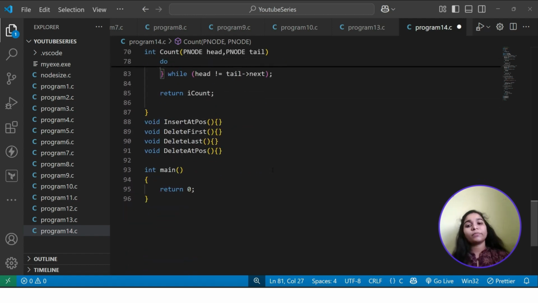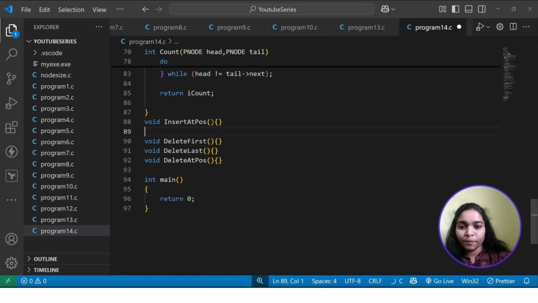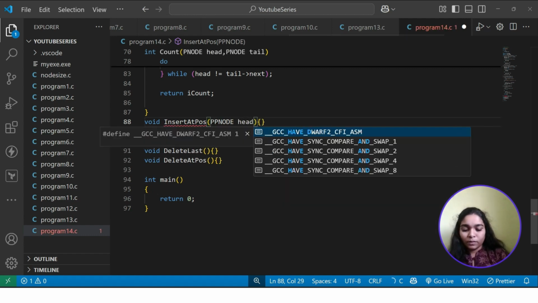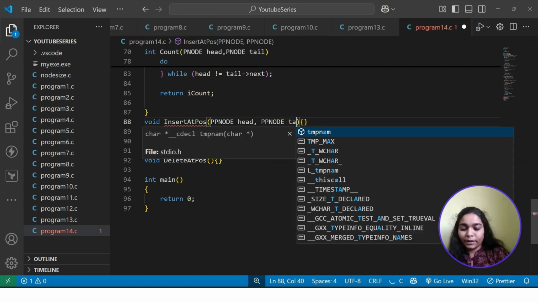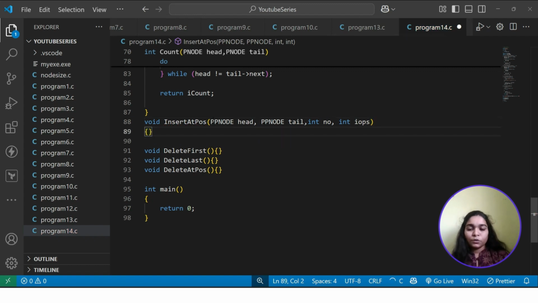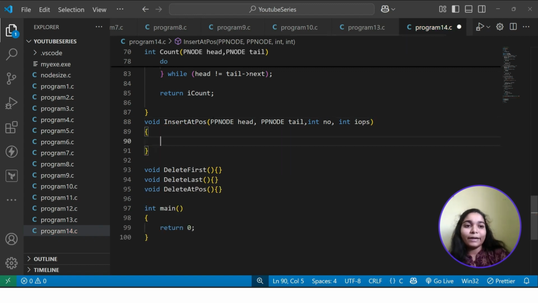So now let's move to the insert position function, and then we'll see the three delete functions. What will be the parameters for the insert position function? First will be ppnode head, then ppnode tail, then the number which we want to insert, and the position where we want to insert that number. Now the interesting part is that the logic of insert at position in a singly circular linked list and a singly linear linked list is the same. You just need to add the tail pointer and that's all.